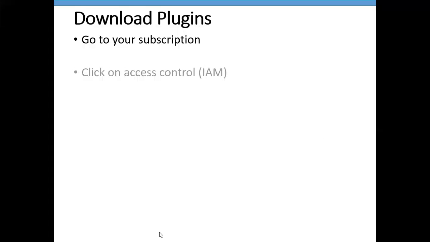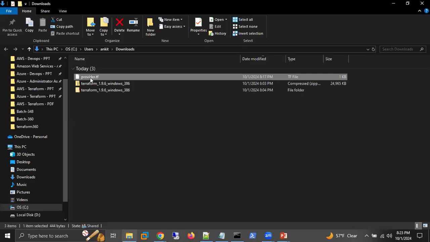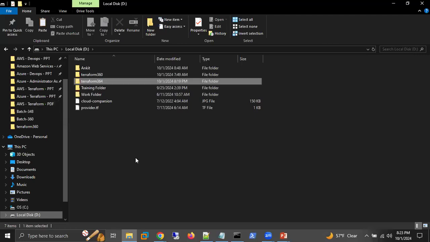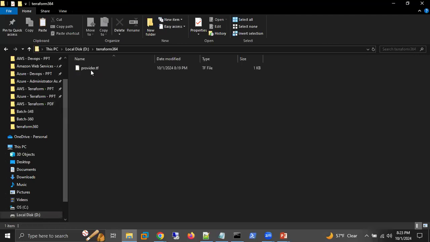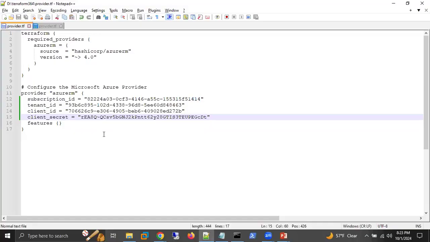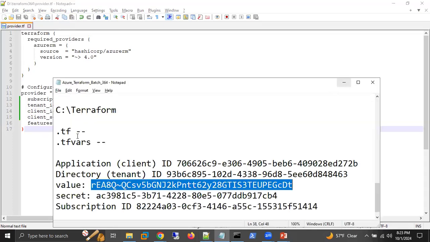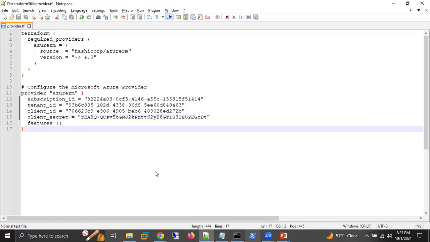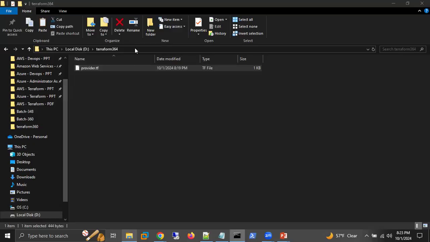Now open command. To run the Terraform commands, you can use command prompt also, you can use PowerShell also, or you can install Visual Studio Code. If you want to install that, you can install that also. It's up to you where you want to use this Terraform command. I'm going to use command prompt.